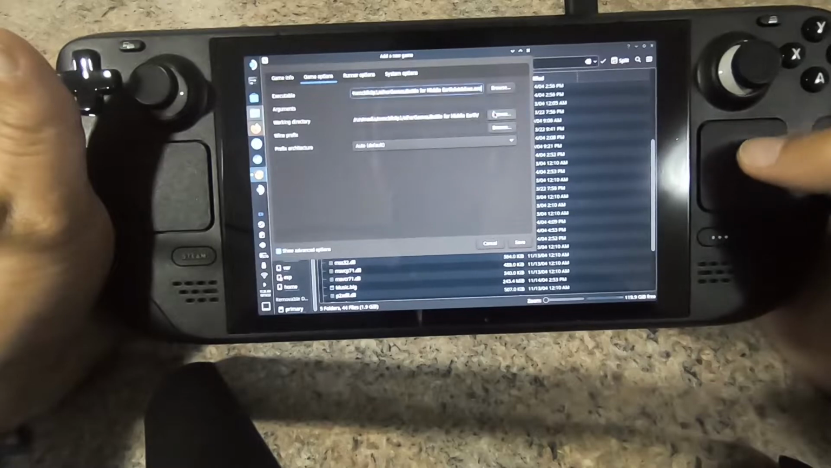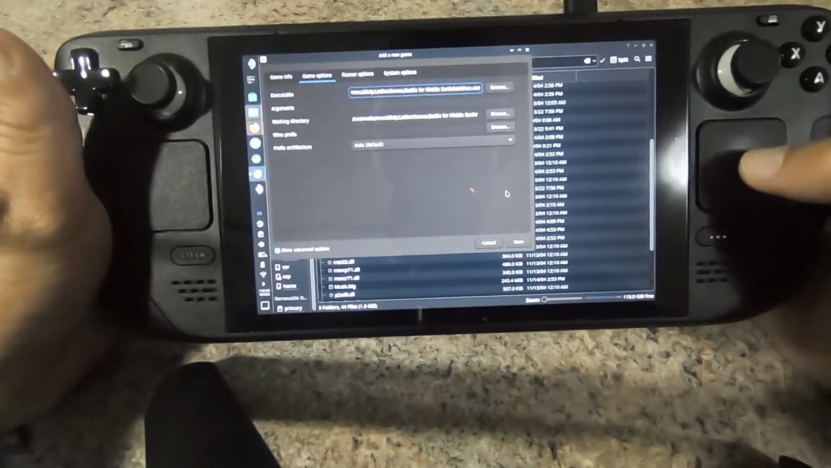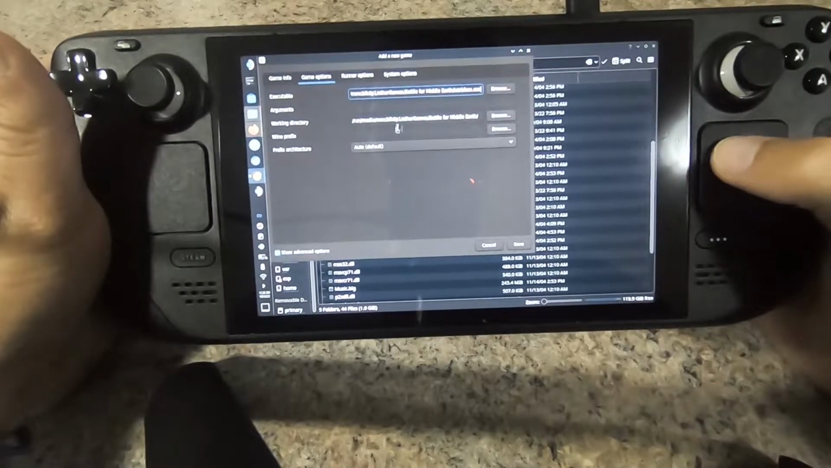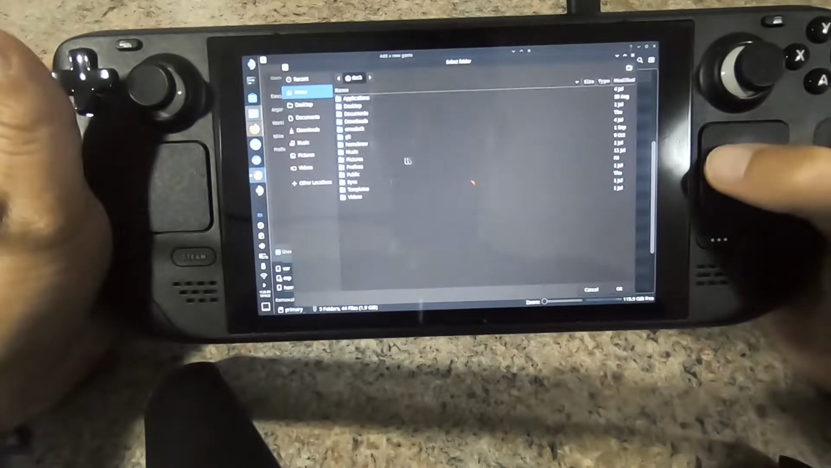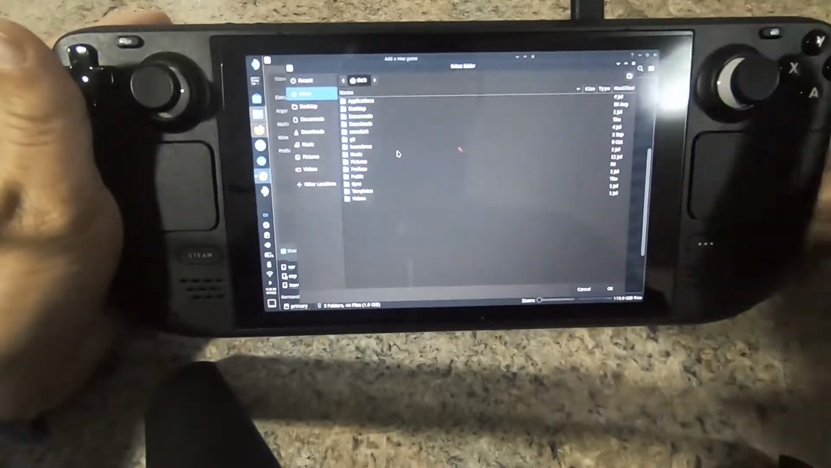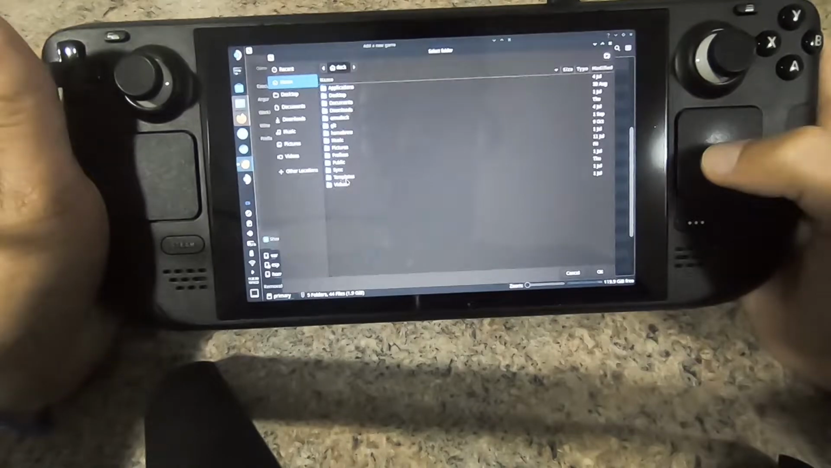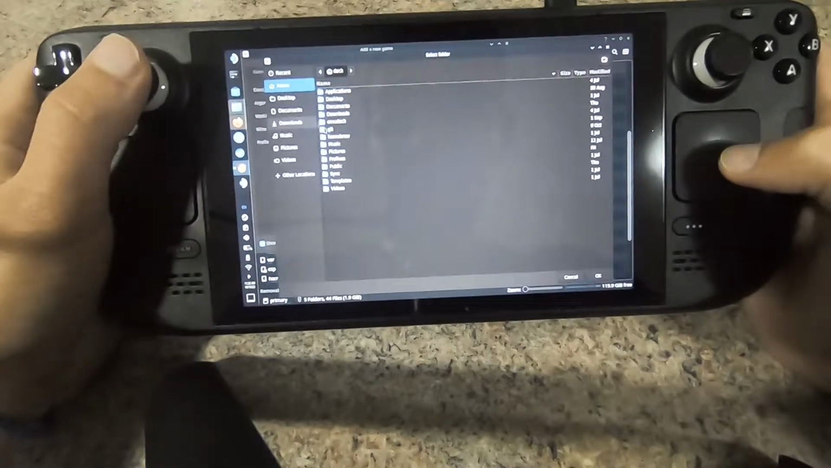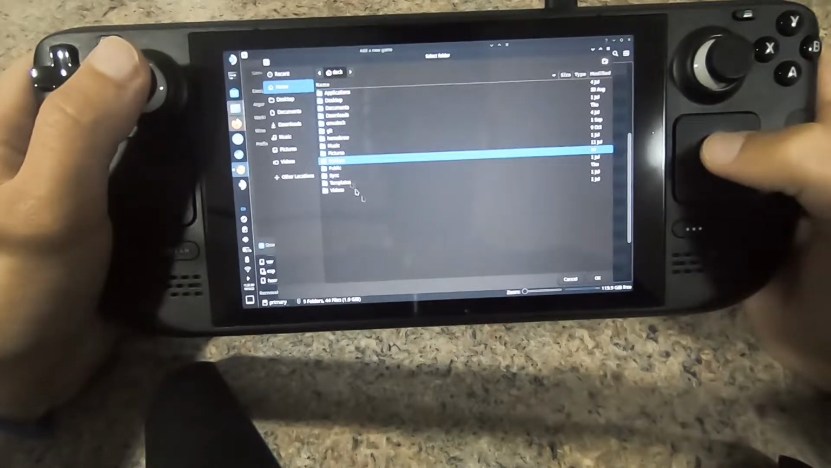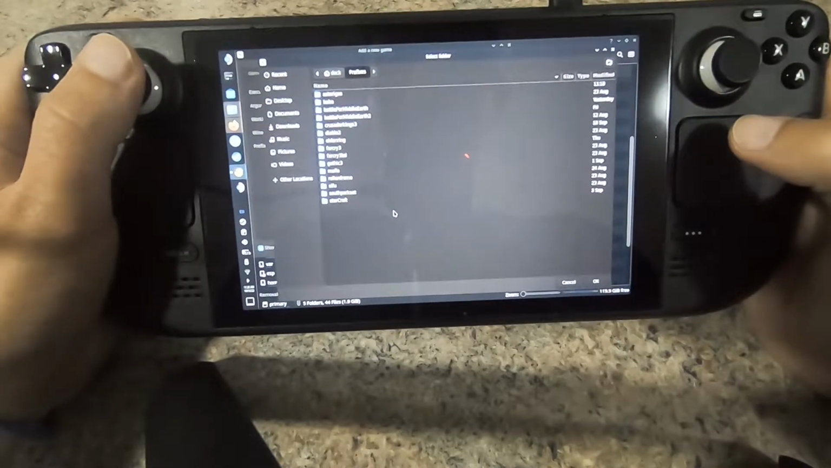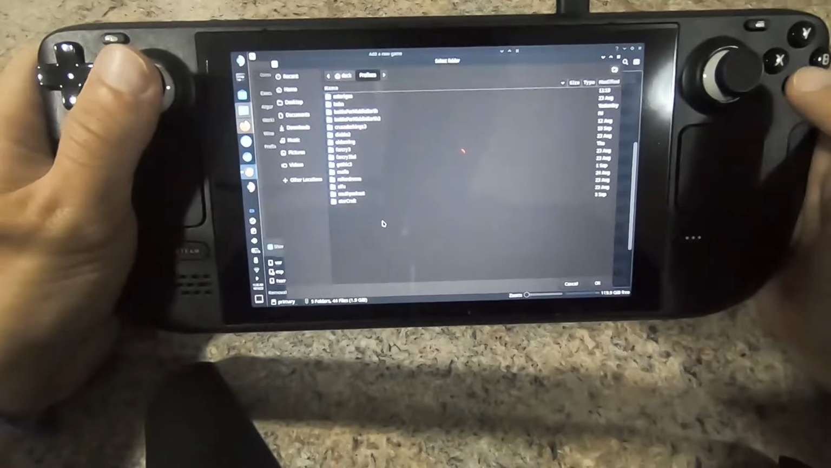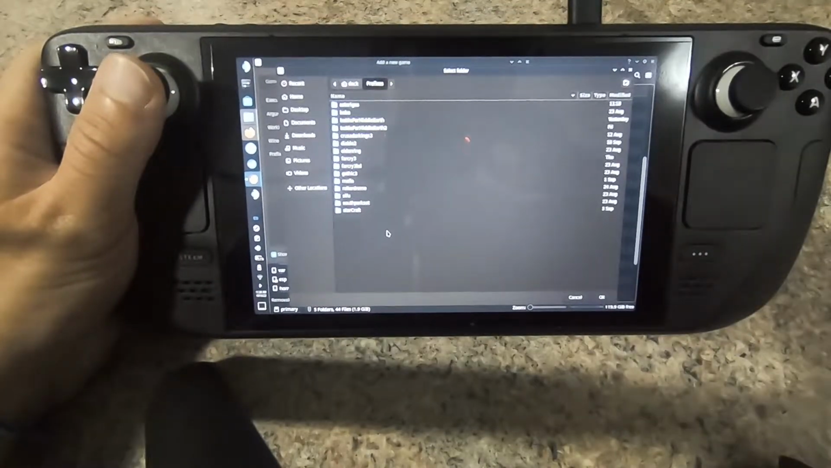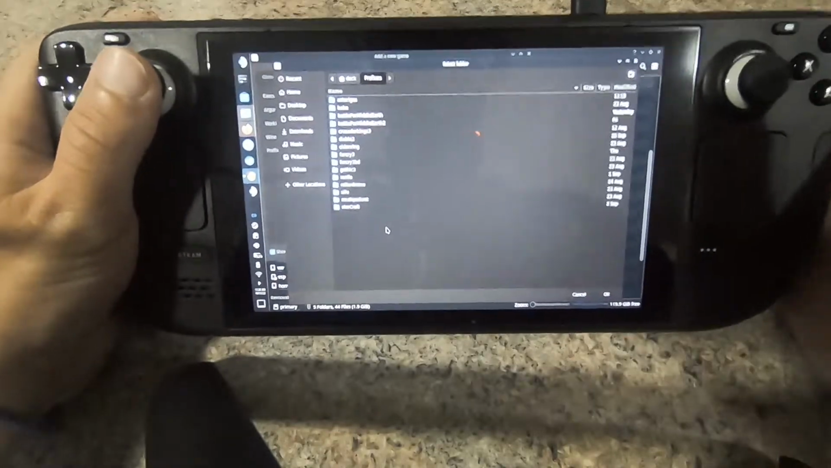And the last thing before saving this game is adding a wine prefix, and this is pretty important because for the wine prefix the file browser opens up, which is again weird, but anyway. The prefixes folder is important because it will actually simulate the Windows structure for this game.